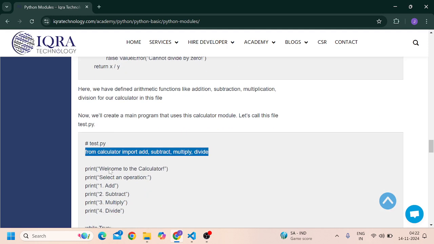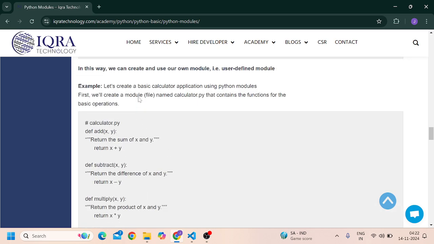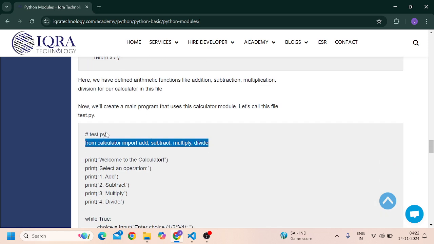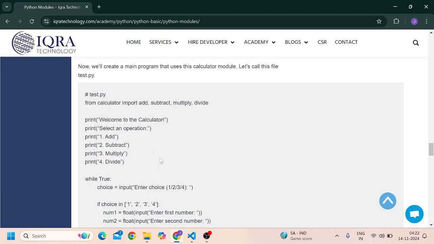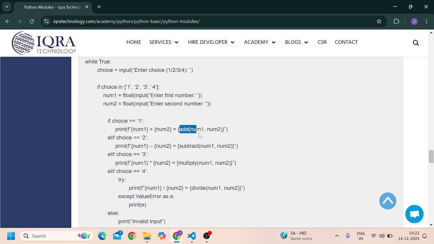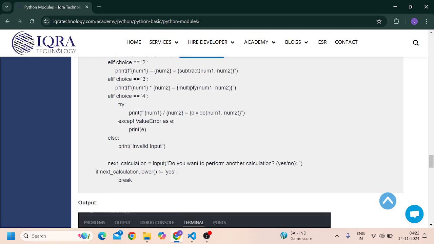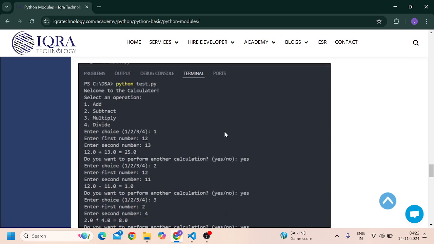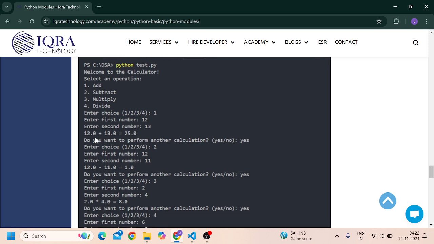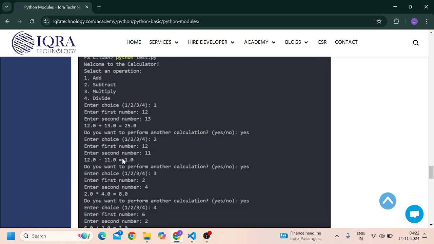So here I have defined the basic functions of our calculator in the calculator.py file, which is our module file, and then we have imported this module. Basically we have imported the functions from this module, which are add, subtract, multiply, divide, and we have used these functions here in our test.py file. So you can see the outputs look something like this. You can select the choice, and as per the choice you can perform the operation.